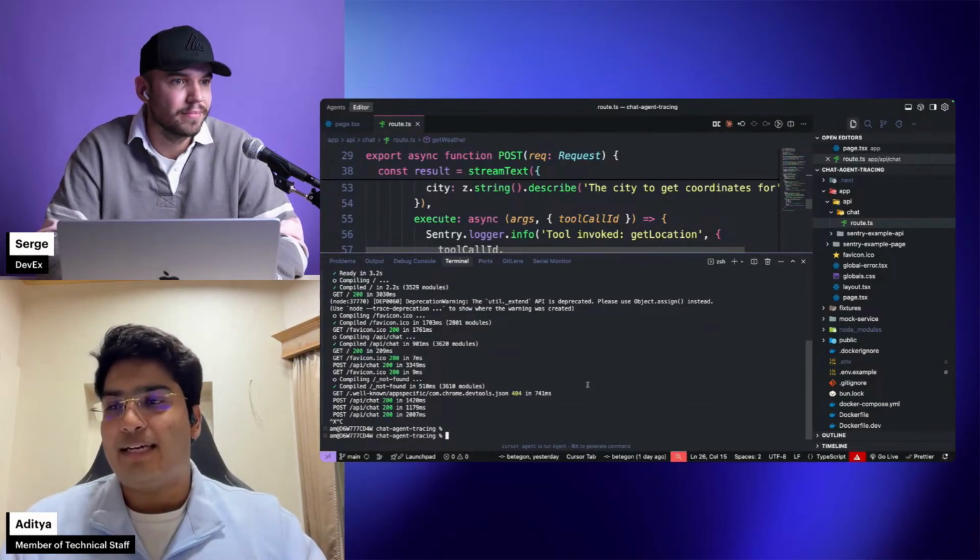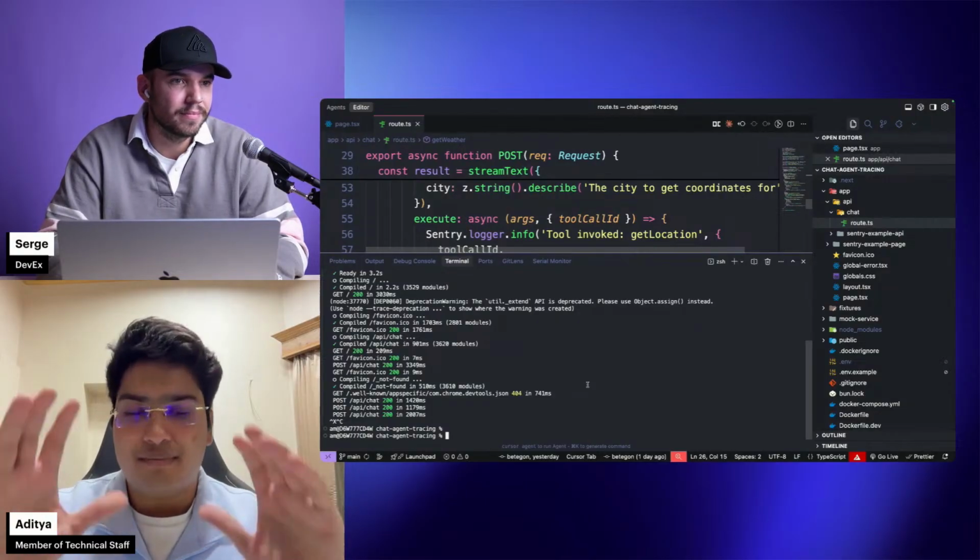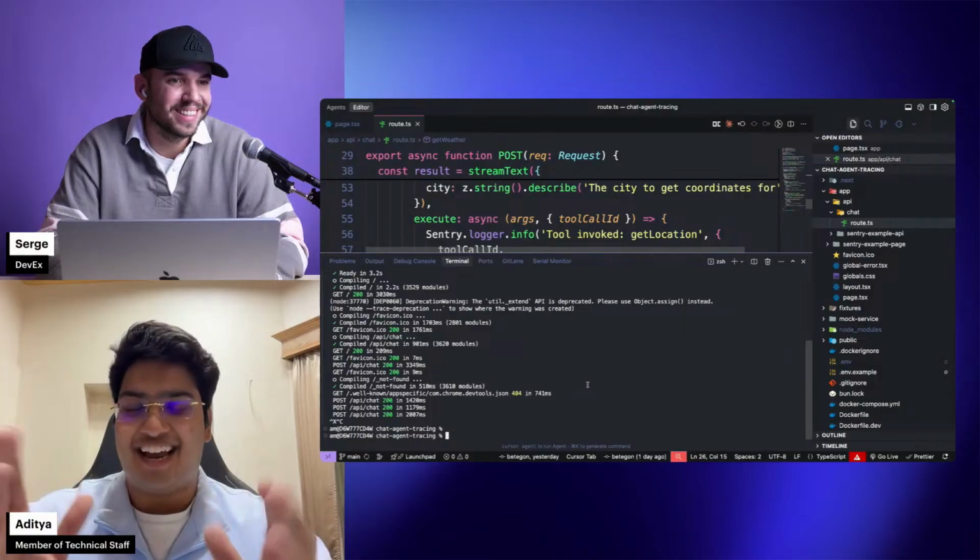That way it gets you a better idea of where the error is coming from. So let's, I will stop talking, let's see it in action.